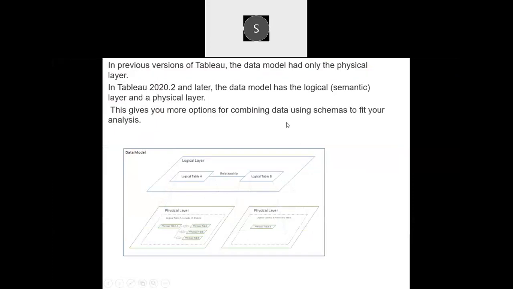This gives you more options to combine data using schemas to fit your analysis. So how is the logical layer? Here you see logical table 1 and logical table 2, which are related to each other. When we click on logical table A, you can see its data model physically: logical table A is made of four tables, physical tables A, B, C, D. Physical table A is joined with three dimensions.